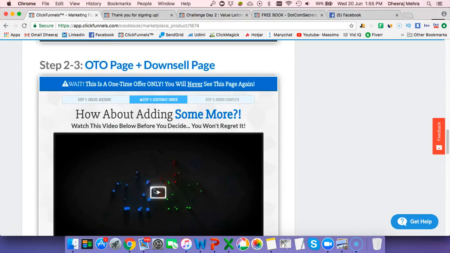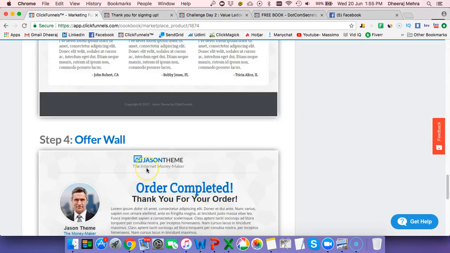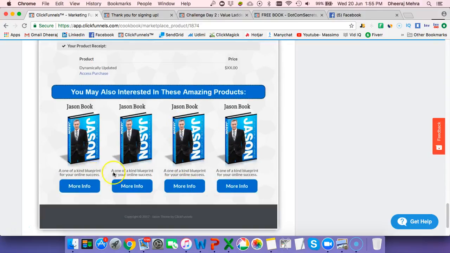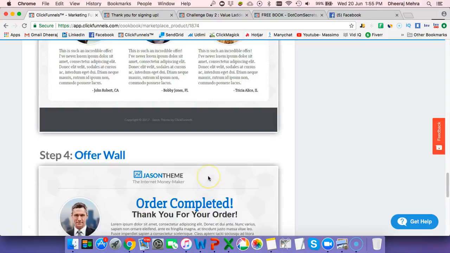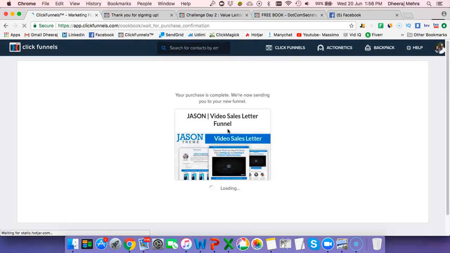After the order form, you have an OTO page about adding some more, which is another offer. You can add this too, and there is some social proof here. And then there is an offer wall, which says order completed, and this is what you have selected, and here are other options which are also available. So this is the kind of funnel. If you want to have a look at how it looks, I say get funnel. I'm just trying to show you various types of templates which you can look at, and then we will pick up one of them and see how we can customize it.